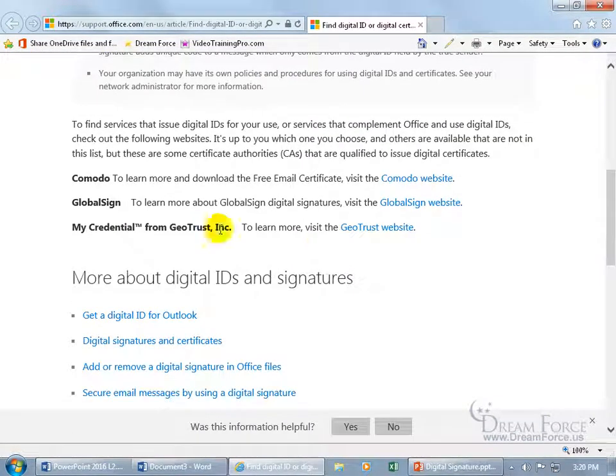Scroll down, there you go, they have 3. Mine is from Komodo. You can go to their website and check it out, see if that works for you. Pay them a fee, and then after, they'll send you an email with the instructions and the code to install that digital ID onto your computer. Make sure that you install it on the computer.